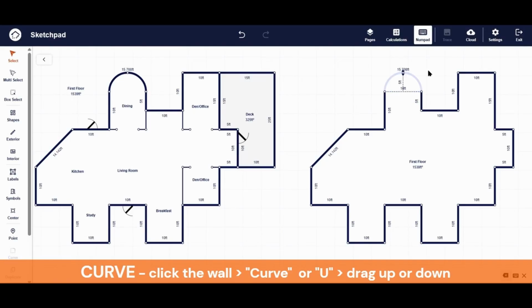Okay, and that creates the curve over there. You can move the curve by pressing the center key, and you can move it any way you want, or you can press the control arrow to line up the curve exactly to another wall. In this case, we're lining up to the right wall over there. Okay, and that is how you do a curve.